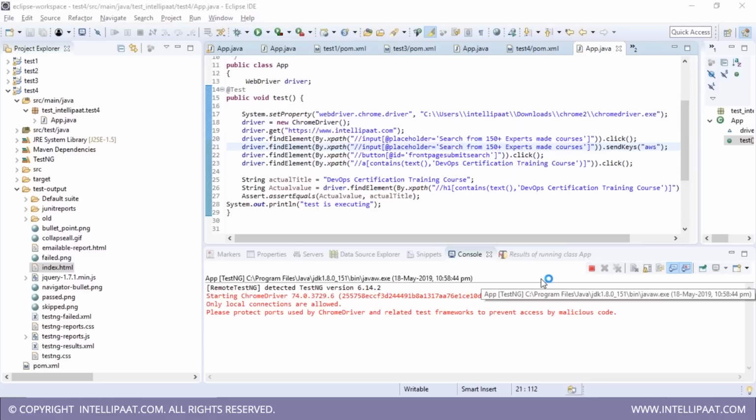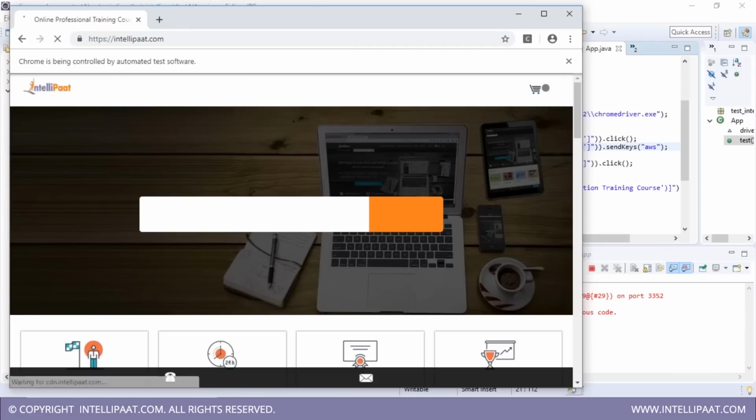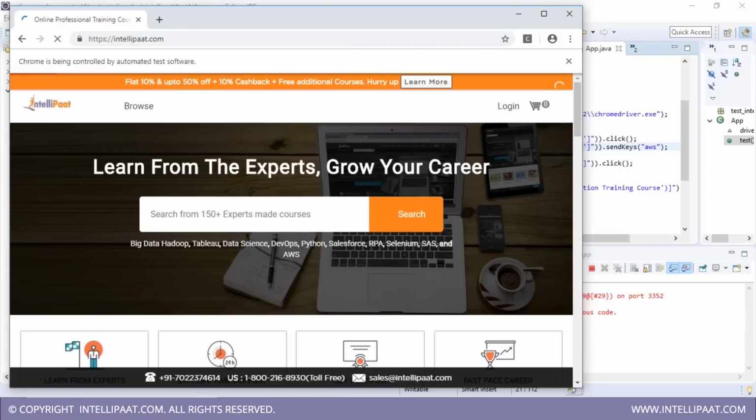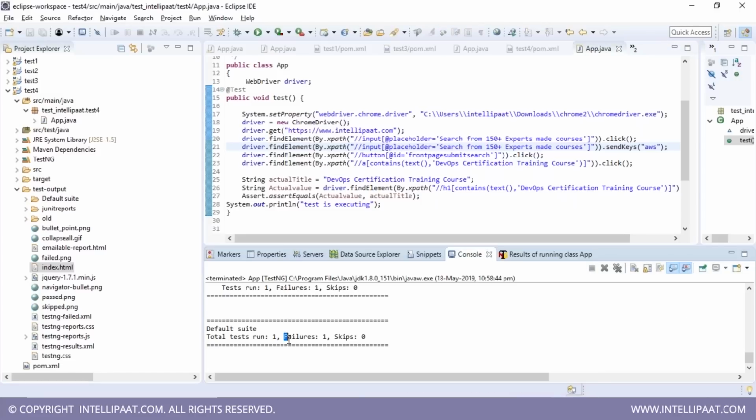Okay, so now it will open the browser, go to Intellipaat.com. Instead of DevOps, it is now going to search for AWS. It will click on search, it will come here, and since it will not be able to find DevOps certification training, it will not go to that particular page. And as you can see, failures are 1.